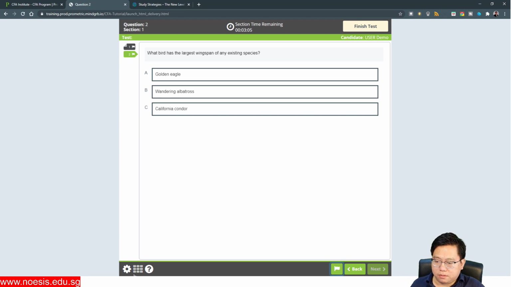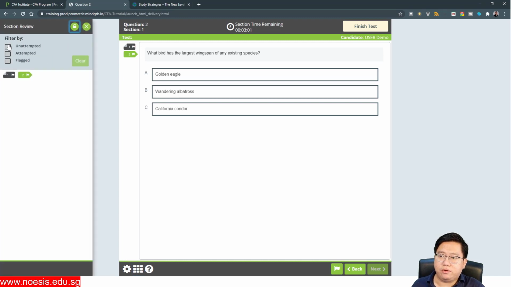Now at the bottom of the screen, you can click on the section review. Then you can filter by unattempted or attempted questions. For example, the attempted questions is just number 1. The unattempted question is only number 2. And if you just want to see flagged questions, both are flagged.